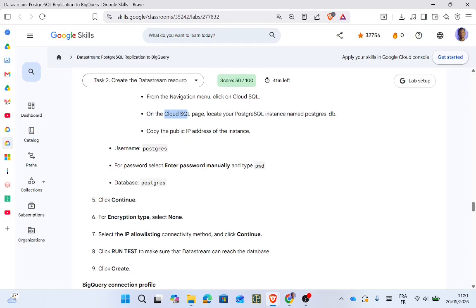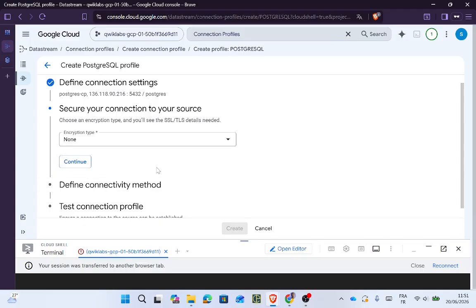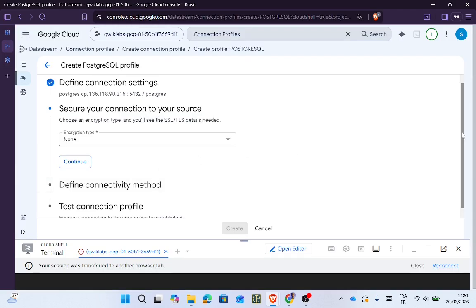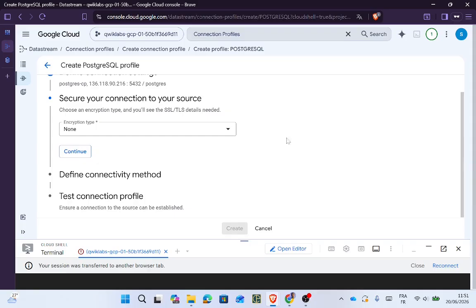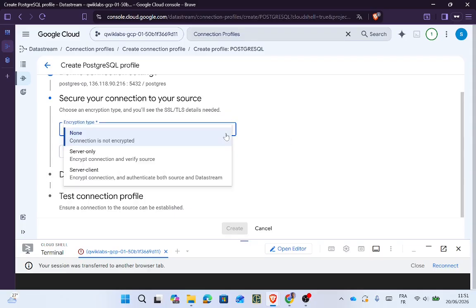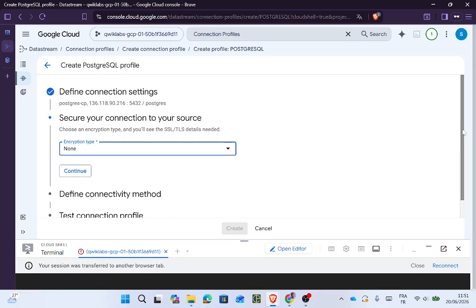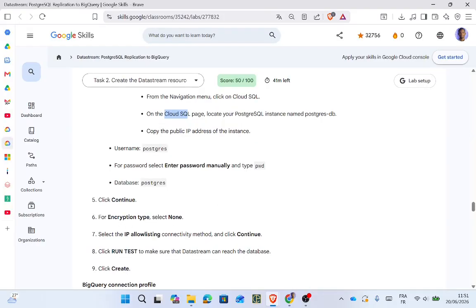For the encryption type, select none. Yep, and select the IP allowlisting connection method and click OK. I think it is none. Now select the IP allowlisting connection method and click OK.